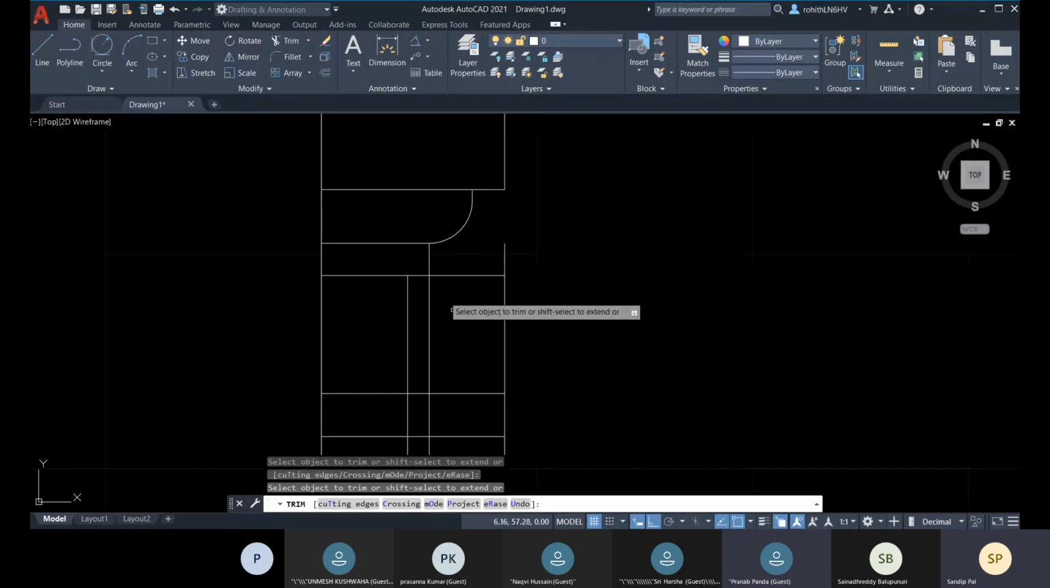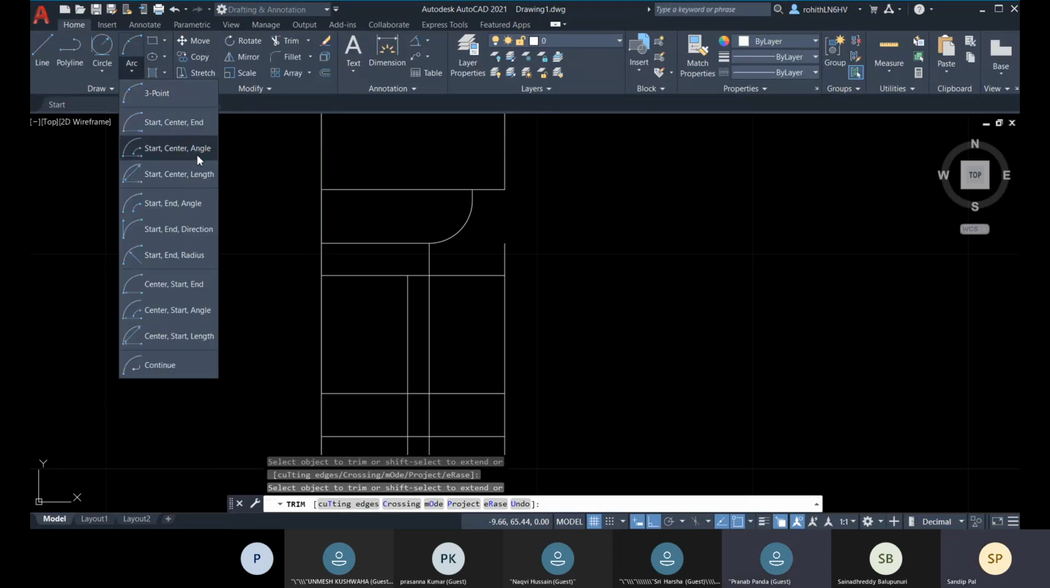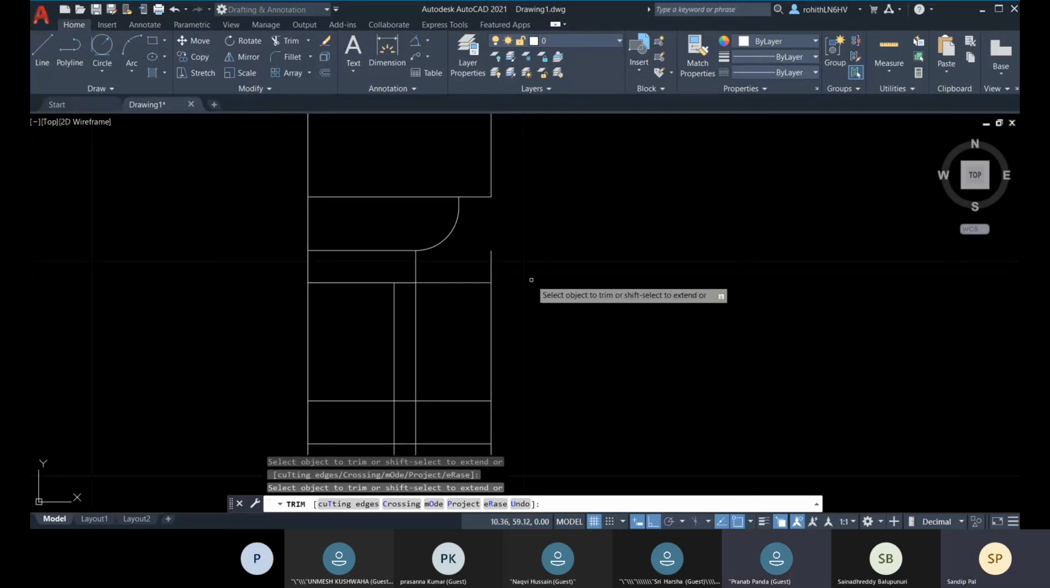Sir, can we do this curve using arc? Yeah, we can do that also. So for that we have this start and radius option. So I need to find out this start and I need to find out the radius. So this could be tricky. So that's why I'm not choosing this arc option. Okay.